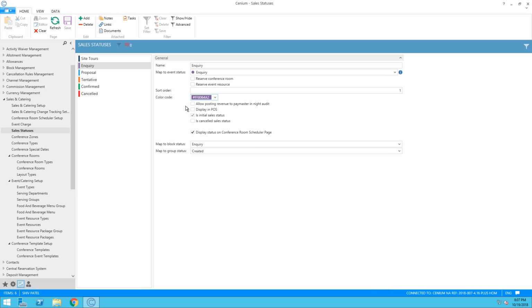If you'd like to show inquiry in the POS, you could do that here. You just click display in POS, and what that'll do is show these conference rooms that are in the inquiry phase in the POS. Is initial sales status. Now, usually an inquiry is the initial sales status. That's why this is checked here. And that's why is canceled status is not checked, because inquiry is not a canceled sales status.